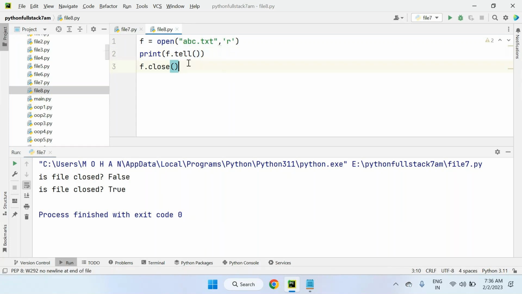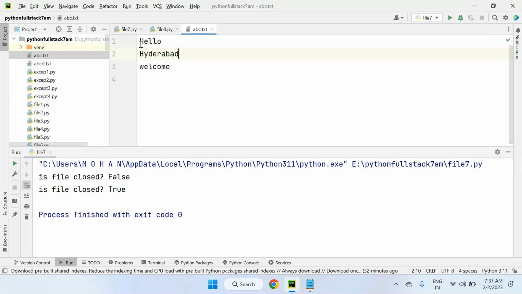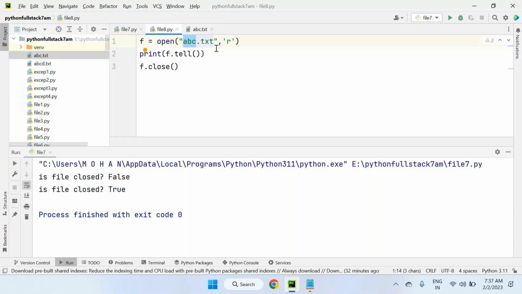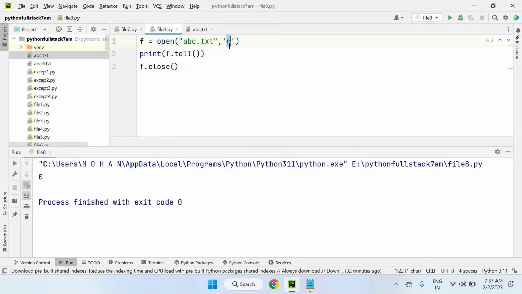Got my point? Before reading the abc.txt file, where is the cursor? At the starting position only. So we get the cursor position through the f.tell method: zero index by default. In read mode, the cursor position is index zero. So the tell method is telling us that the cursor is present at index zero.